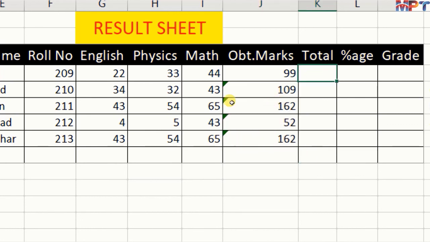Total marks. How many subjects? 1, 2, 3. One subject equals total 100 marks. Okay, 100, 100, 100, plus, 300. Type it, 300, and press Ctrl D.